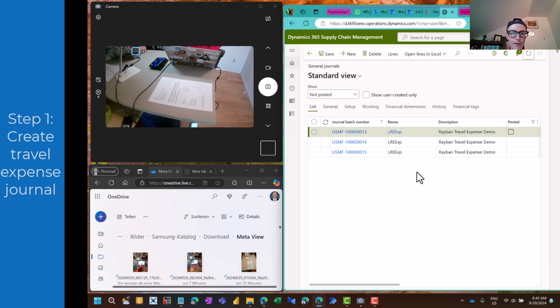Now I will move around a bit. I will try to speak. Here in front of my desk, I have a couple of receipts. These are real travel expenses that I had, some old ones, but I will make photos and then synchronize the photos to this OneDrive here.